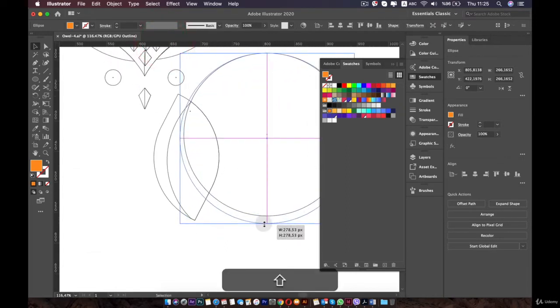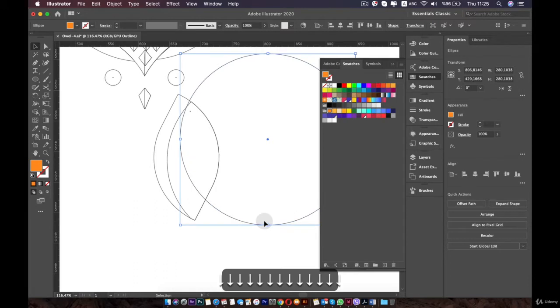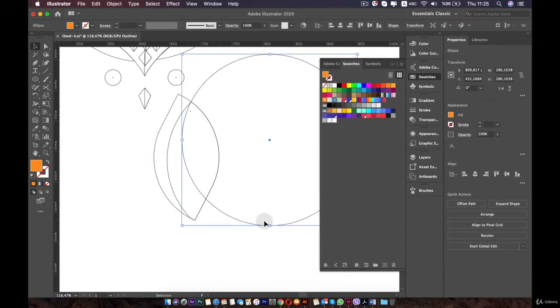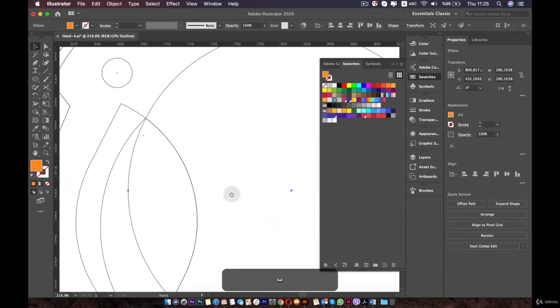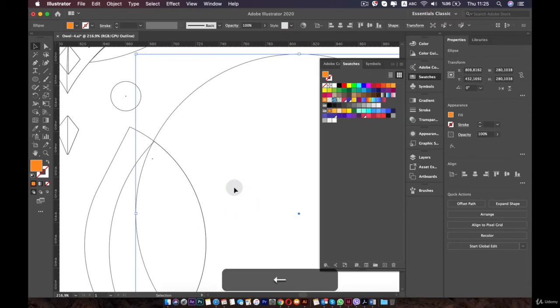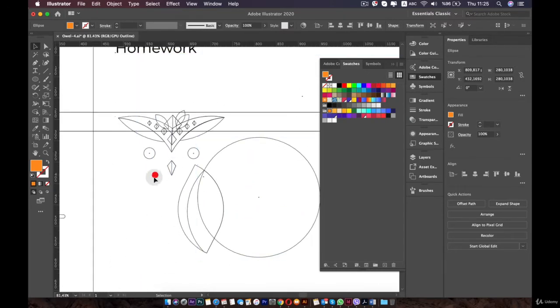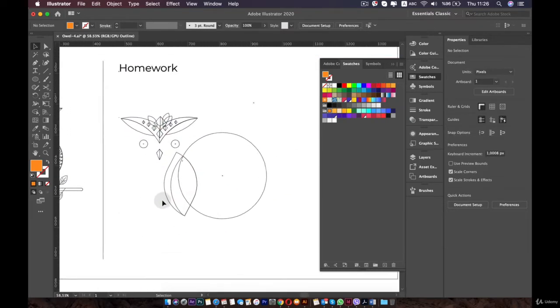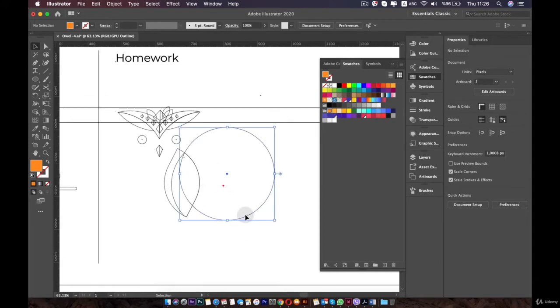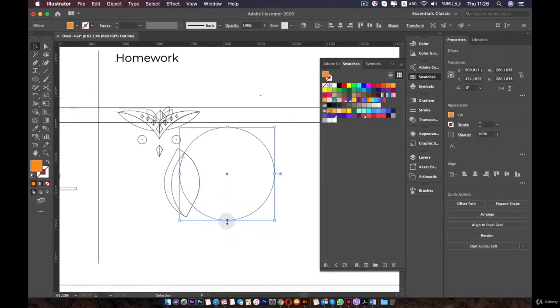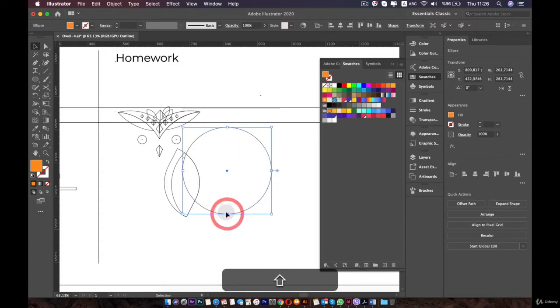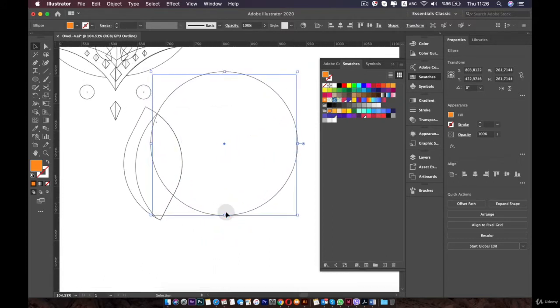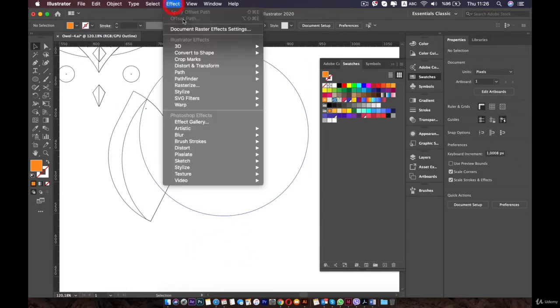Let's make it a bit bigger. Okay, I think I'm going to make it a bit smaller. Yeah, let's select this circle and make it smaller. By the way, this is my preference. You can make this area bigger if you want. So it doesn't need to be just like mine.